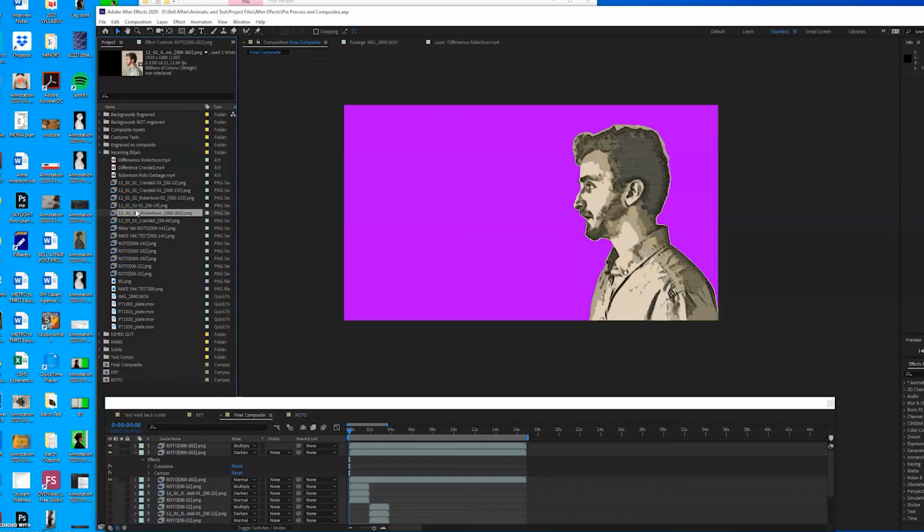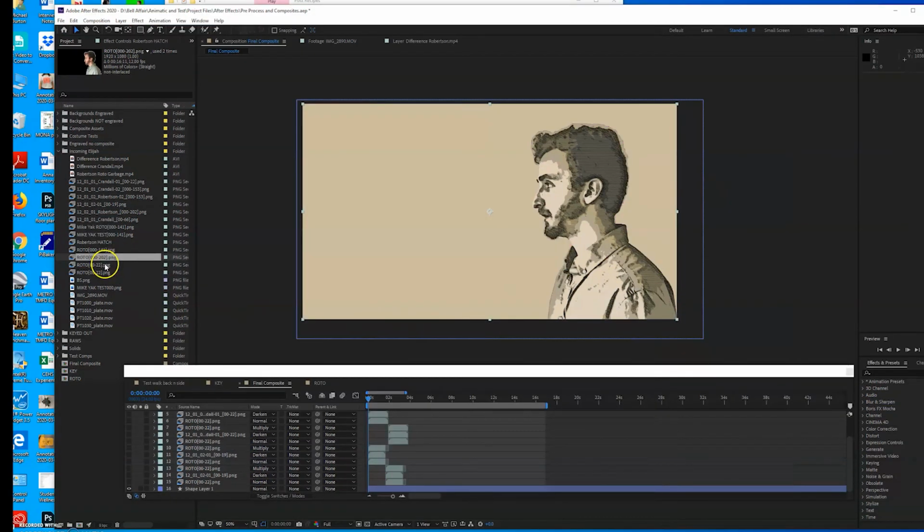Be sure that when you import the new hatched version, you locate it and rename it. And be sure you interpret footage to 12 frames per second.